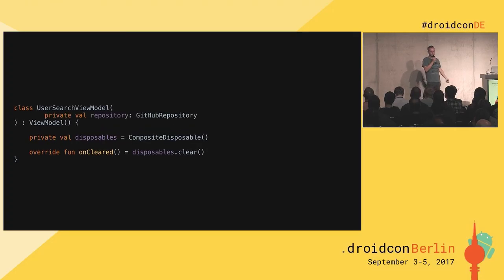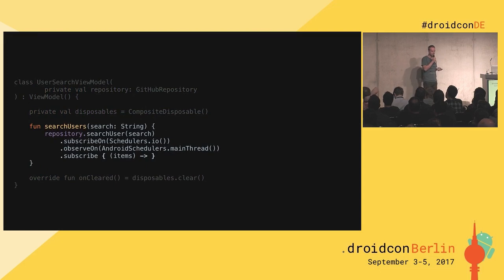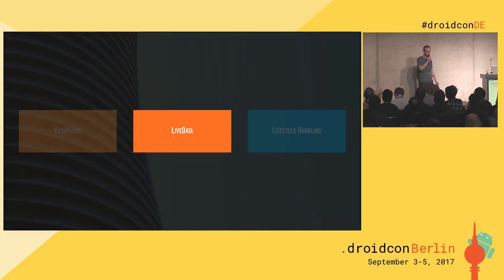And of course, since we control the constructor, we can have a nice constructor injection for our dependencies. And we can now implement our searchUsers method. What we do is basically trigger the search at the repository. And now we receive the data, and we can have a look at how to bring this data back to the view. And that's what LiveData is for.